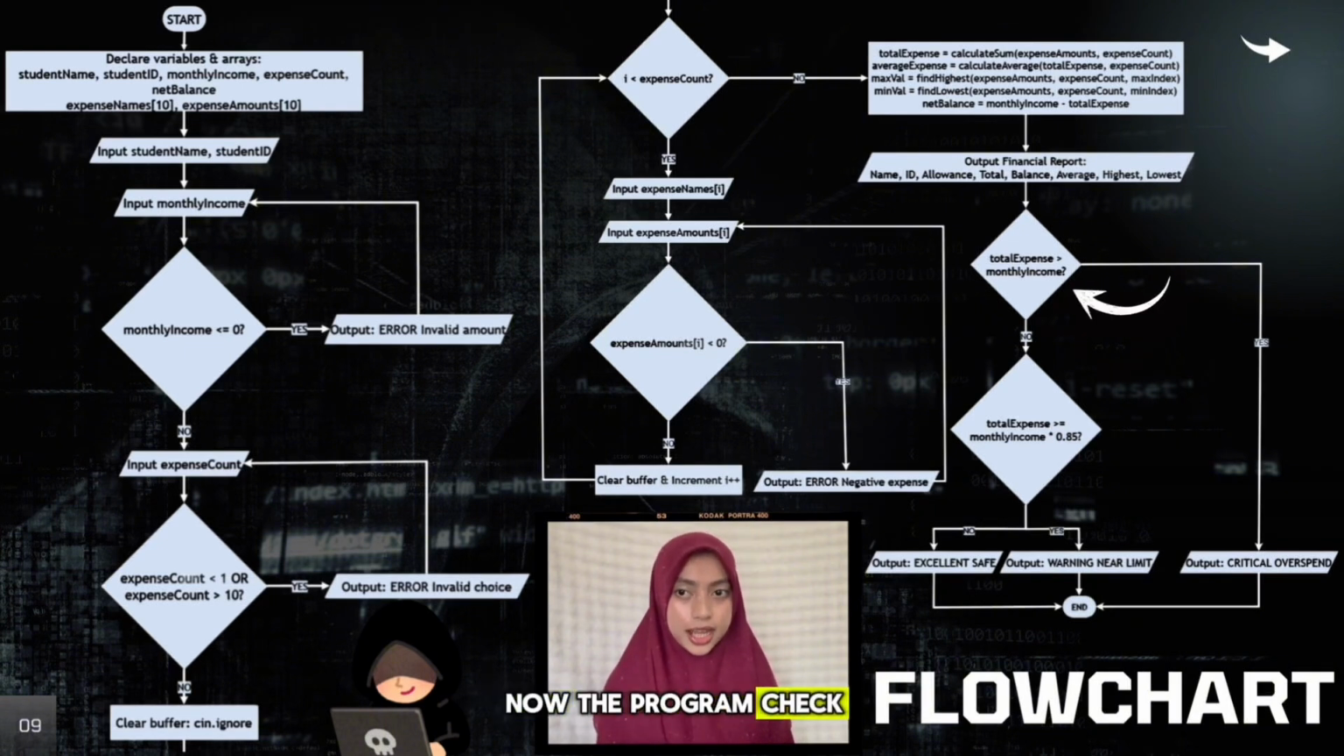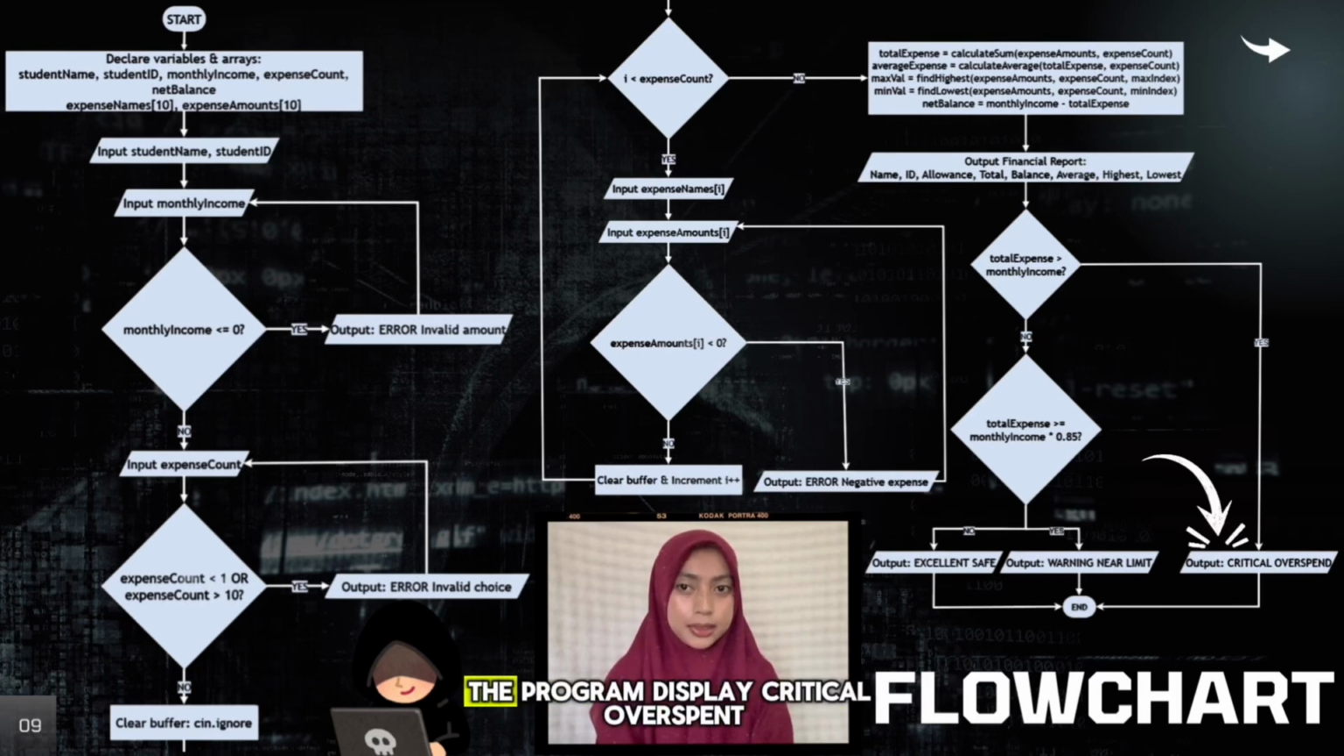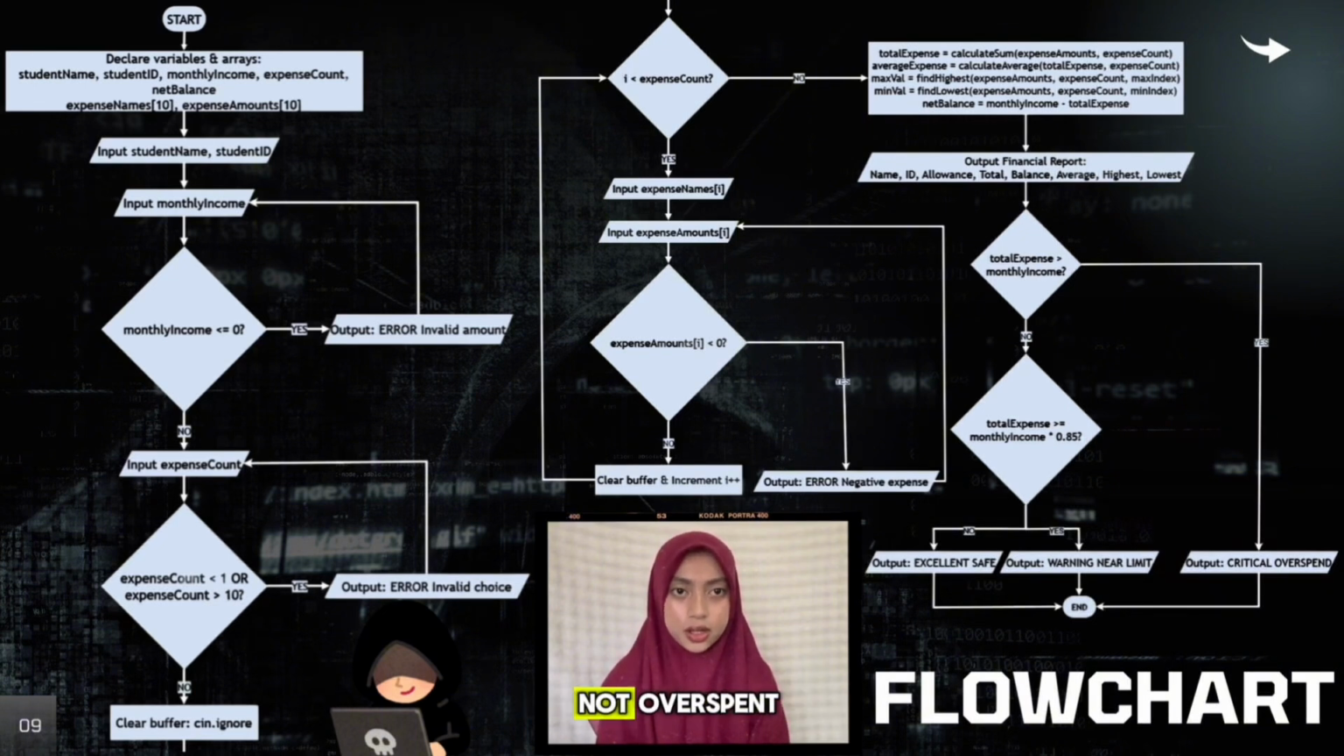Now, the program checks if the total expense is greater than the monthly income. If the expenses are higher than the income, the program displays critical overspend, meaning the student has spent more money than they have. If the student has not overspent, the program checks whether they have used at least 85% of their monthly income. If the spending reaches 85% or more of the income, the program shows warning near limit to remind the student to be careful with their remaining money.